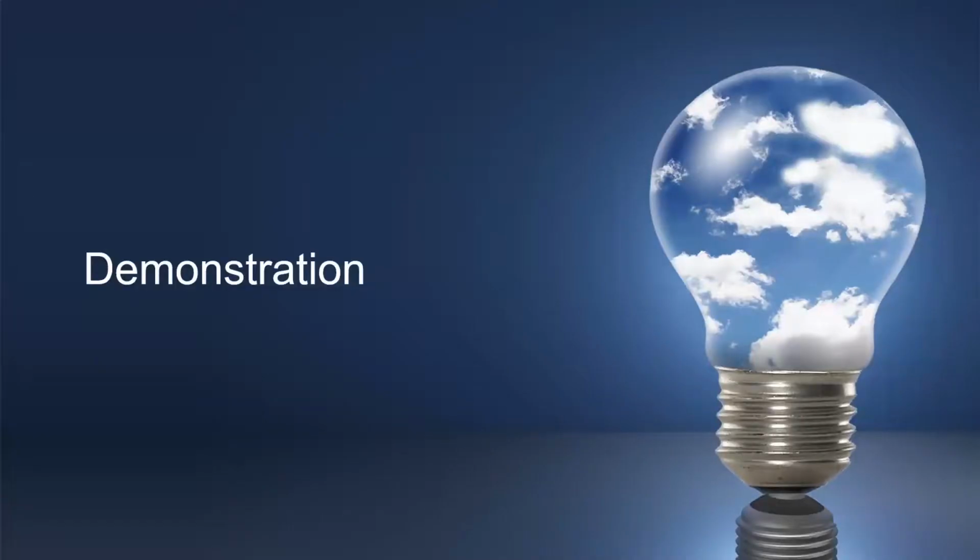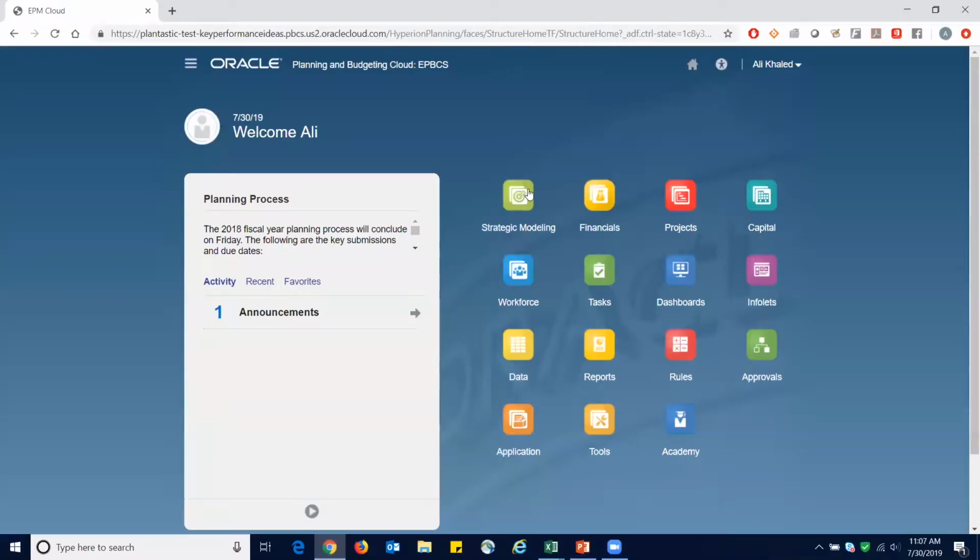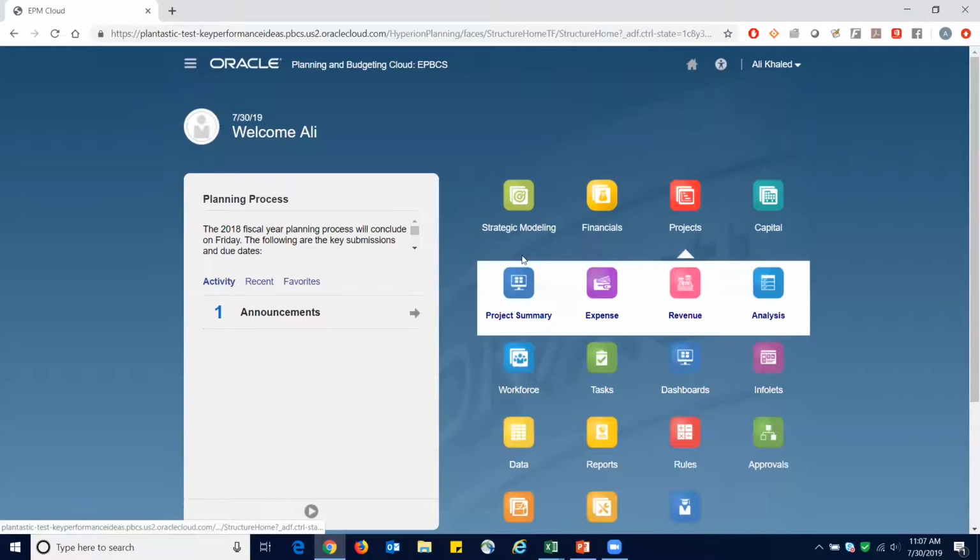So now moving on to our demonstration, the first thing you're going to want to do is connect your application and log in. Once you do, you'll be taken to a screen that looks like this. And from there, you'll select the projects tile. Now here at the bottom, we can see the 4 different tiles that we were talking about earlier: project summary, expense, revenue, and analysis. We'll start by selecting project summary.